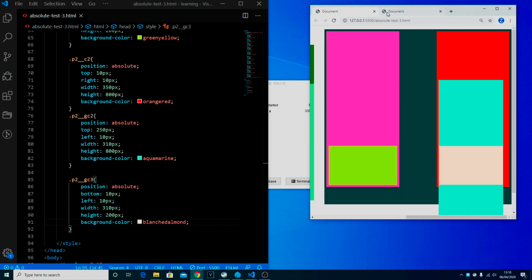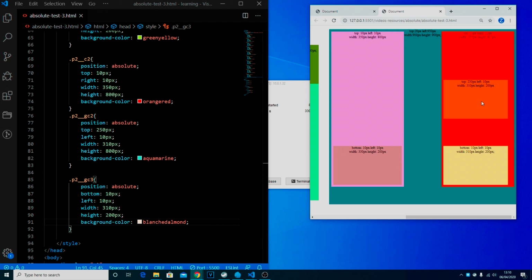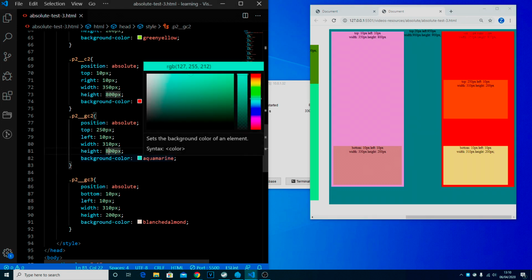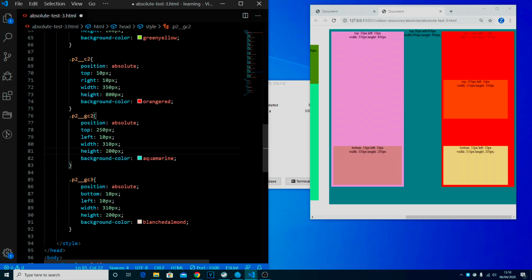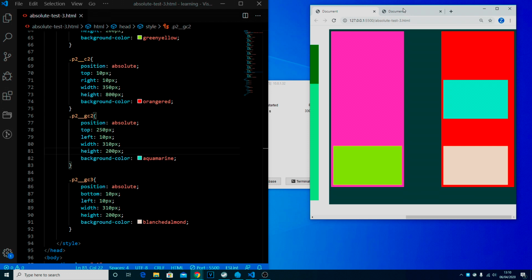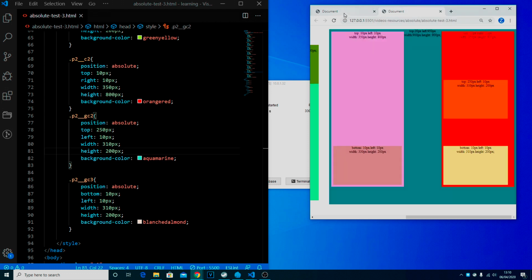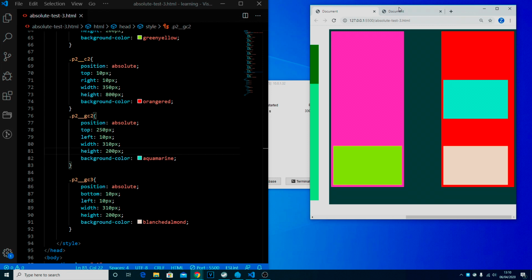Looks like I've got the height wrong for grandchild number 2, which I have. I've got the height here of 800, and that should be 200. Let's save that. Let's double check it. There we go. Okay, perfectly done. Now we've got to look at the final task in this little mini series, which is coming up.